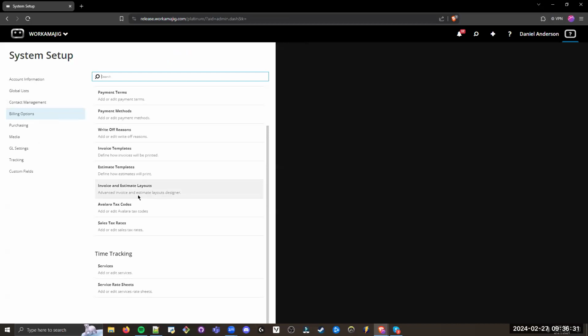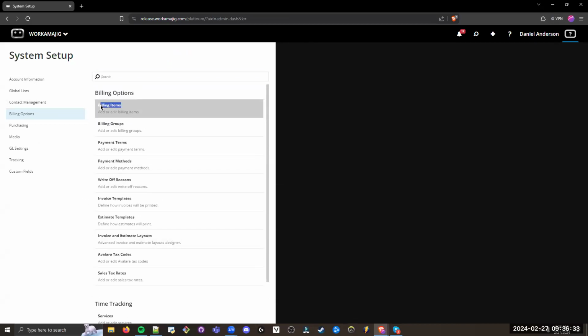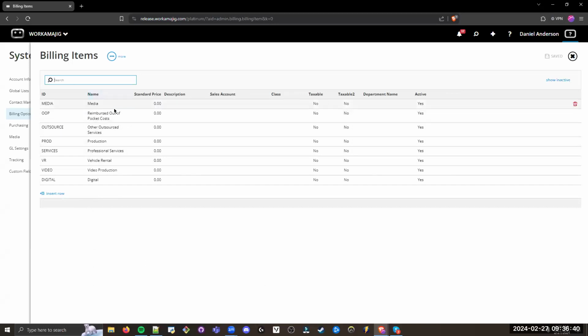And additionally, in service setup here, I did want to point over to billing items as well. The list for this is relatively small by default. I believe it's 4 or 5 items, but you can define your own billing items here. This is kind of an optional piece to a billing workflow. Many agencies do not use billing items, and that's perfectly fine.